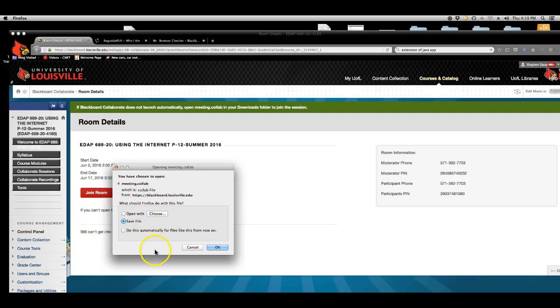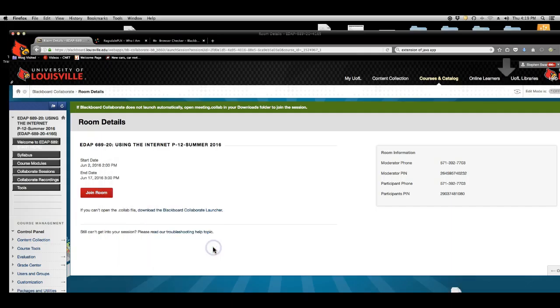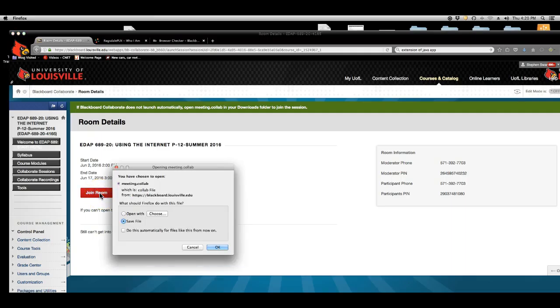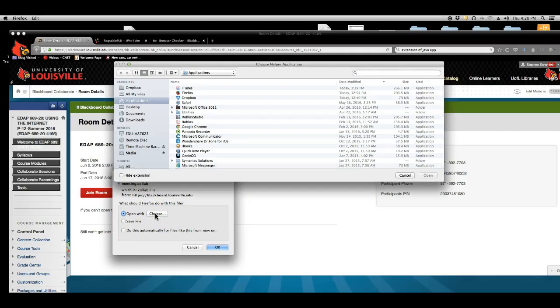So now I'm going to save the file. I'm going to say OK. On my Mac, it automatically downloads to the downloads folder, and on a PC, believe it or not, it does the same thing. So now when I'm ready to join the room the first time, I'm going to have to build the link to where that little Collab app now lives.